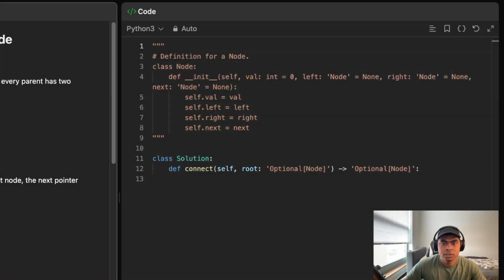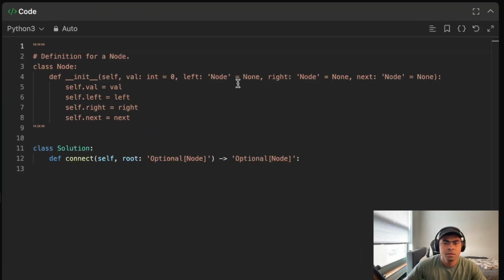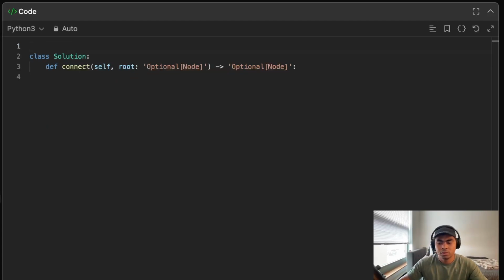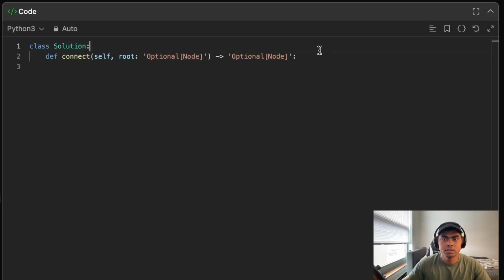I'm going to change the view here and write down our code. This thing we already know, so I'm just going to remove this. I'm just going to get rid of this. Okay, let's code it up.